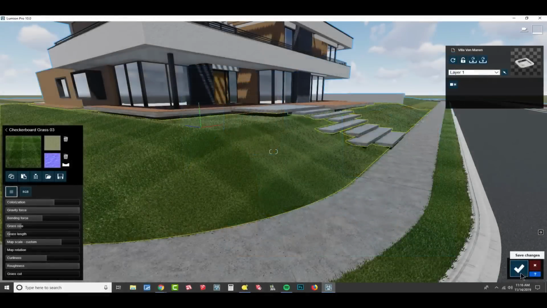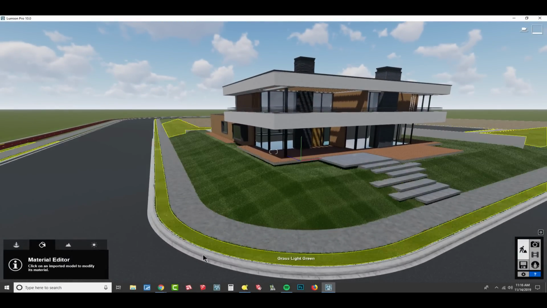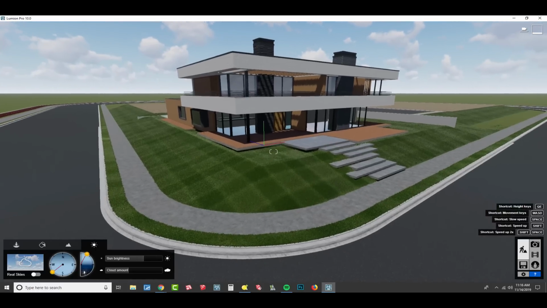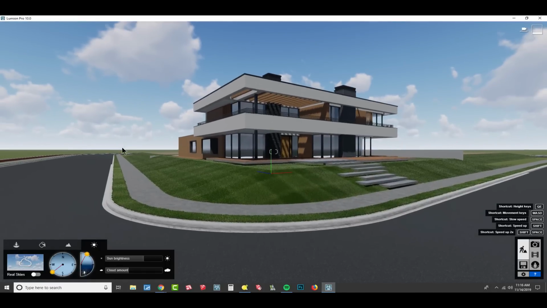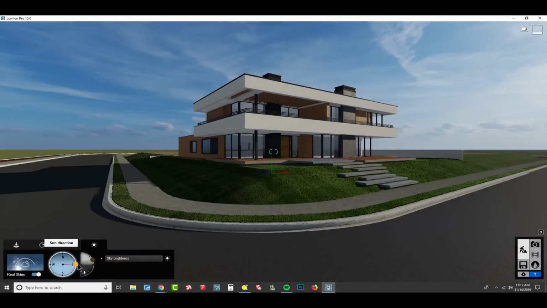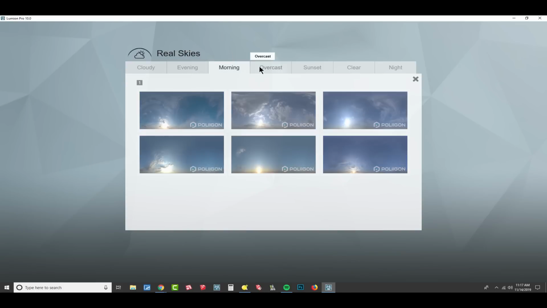So I'll check OK here, and we're going to go over to our weather tab. The environments in Lumion, that's the strength of Lumion, is that you have the ability to craft your environment. So we have this new real skies in build mode. The real skies were previously only available in the effects in the camera and animation studios. But now in build mode, I can choose from all these different real skies.